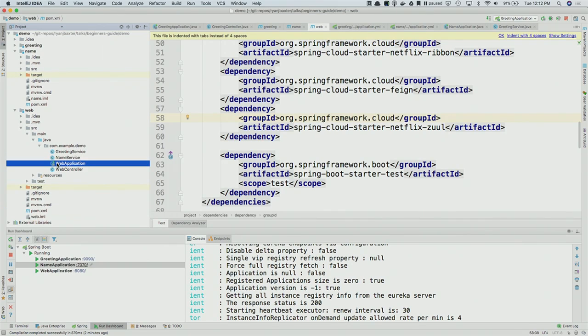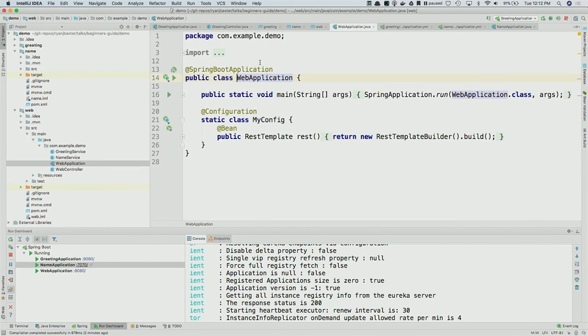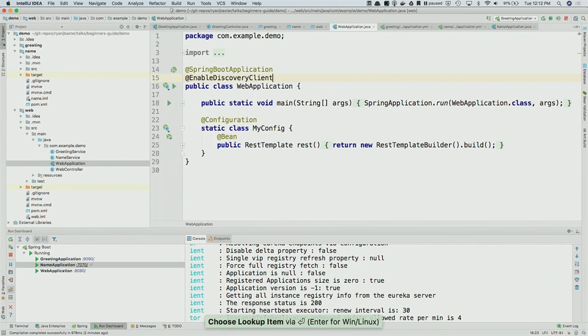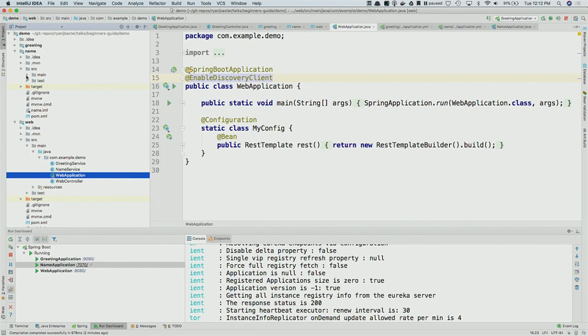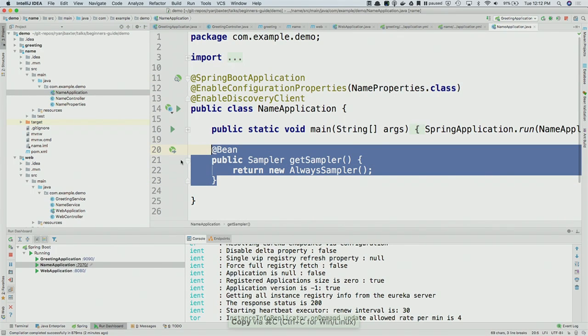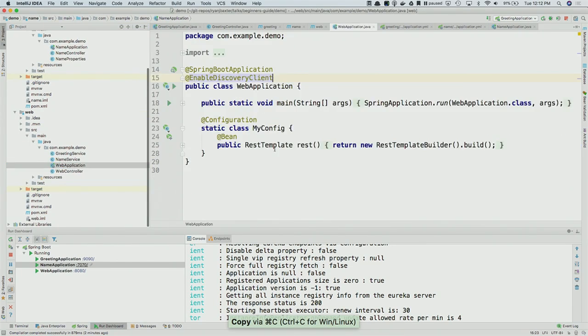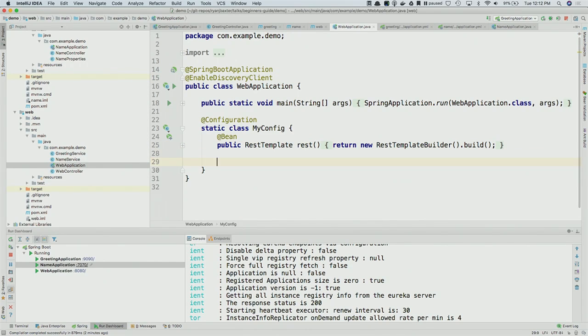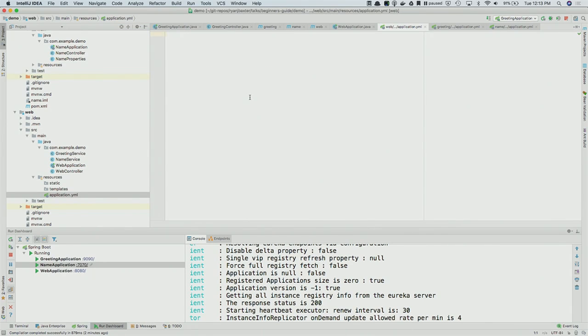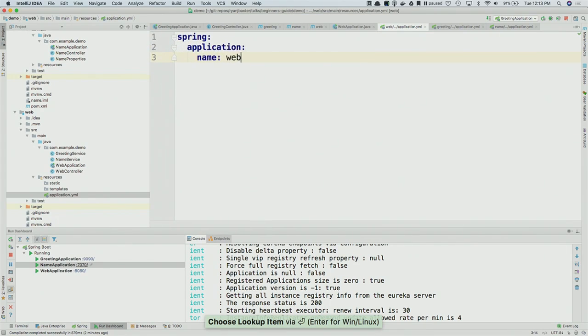Now, we're going to do the same stuff we did before, so we'll say here @EnableDiscoveryClient, and we're going to add that same sampler bean. I like to copy and paste, so it reduces the risk of me screwing something up. And then there isn't any configuration for this application per se, but it's still a good idea to give it a name. So if we say spring.application.name is web, okay.